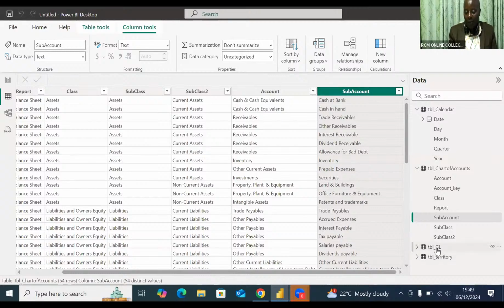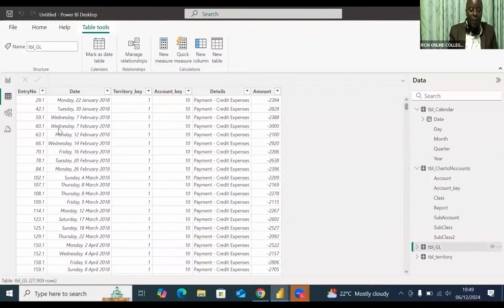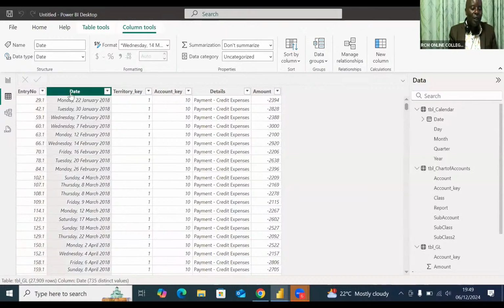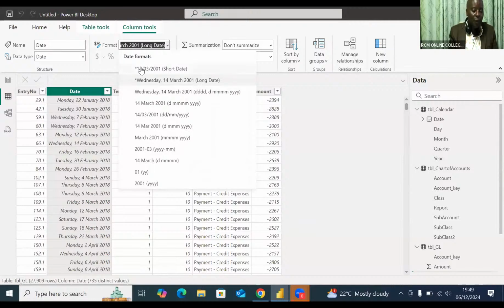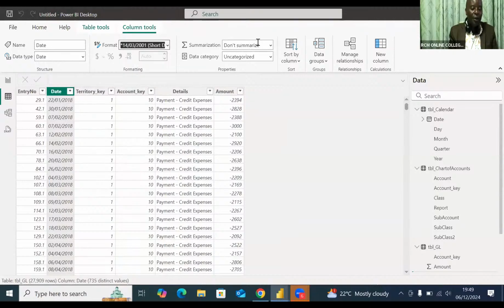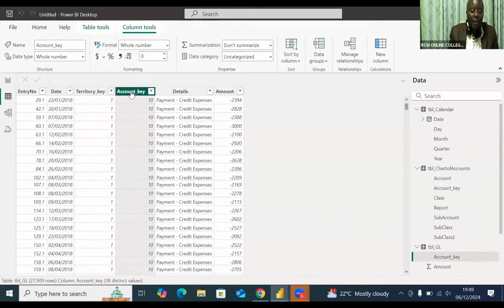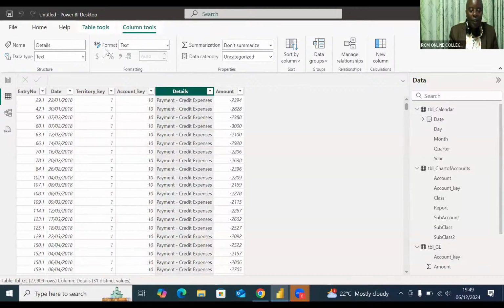let me come to GL. So GL, start with entry number. You see it has got this sum. Let's remove this sum. Don't summarize. Go to date. For date I would want a short date, always short date, the one that starts with day, month, year. All right. Don't summarize. That's very good. Territory, everything is good. Don't summarize. I have account key. Everything is good. Don't summarize. Perfect. Details, everything is good.